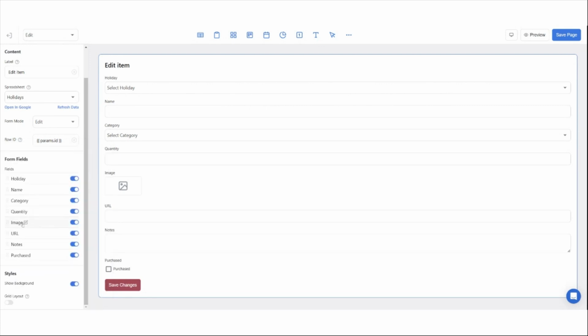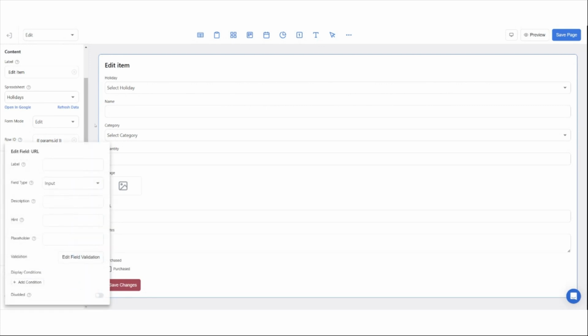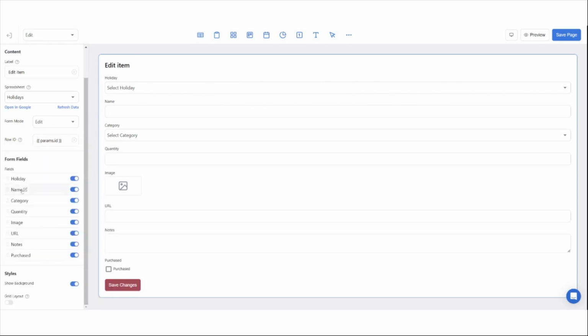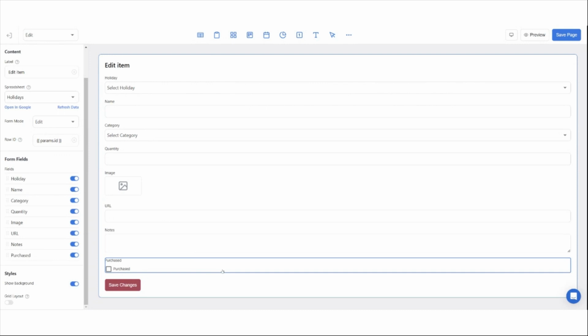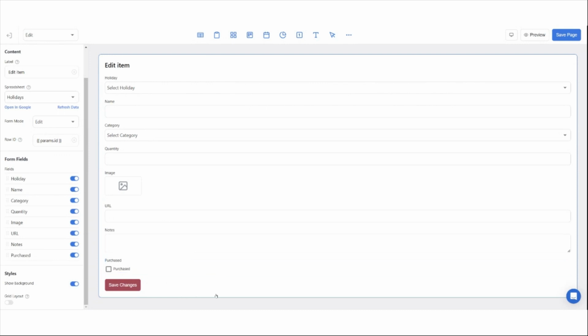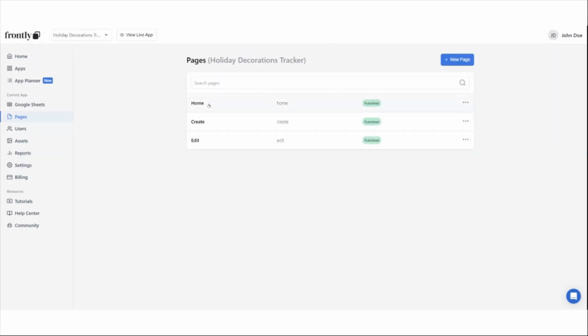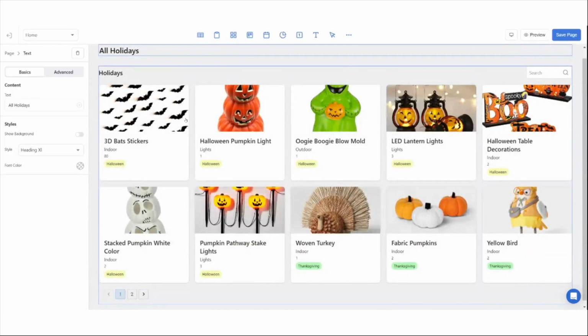And URL is going to be input. That's good. The category is input. Sorry, select. That's good. I think everything looks good to me. Oh yeah. Save changes. All good. Let's save this page. And let's switch back to my home page.